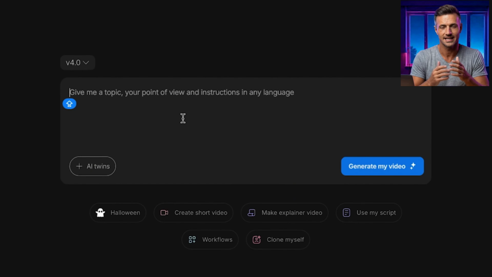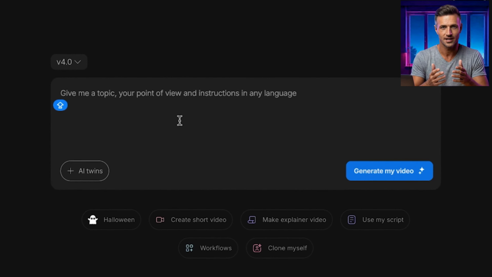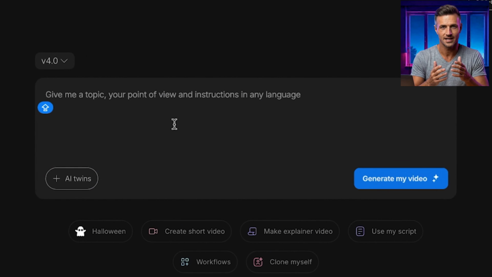There's also something called AI twins. Basically, you create a digital version of yourself. I use it when I need a quick video but don't feel like being on camera. Saves time. But here's where it gets interesting.